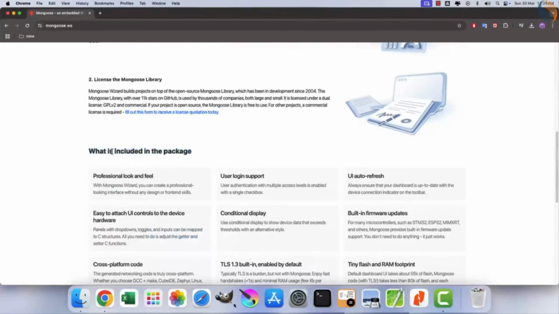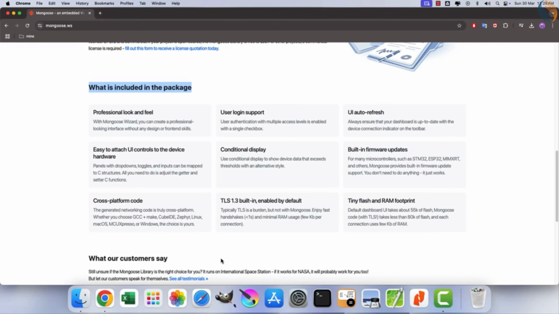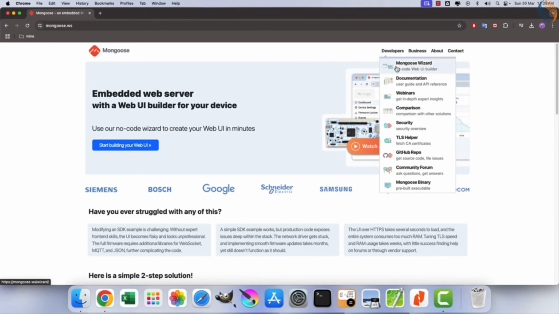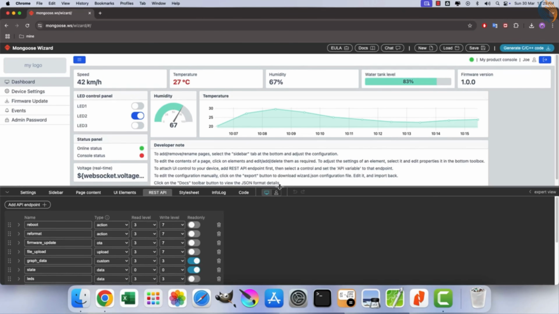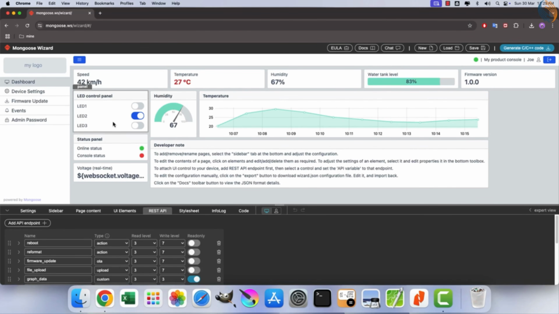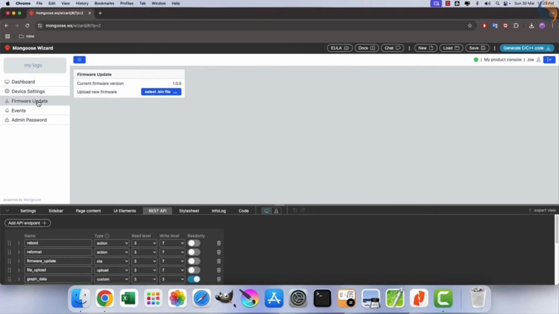Mongoose is a networking library for C and C++. It provides non-blocking, event-driven support for protocols like TCP, UDP, HTTP, WebSocket, and MQTT, making it suitable for connected devices. It has been available since 2004 and is used in many open source and commercial products, including systems used in space. Mongoose makes embedded network programming simple, reliable, and fast.